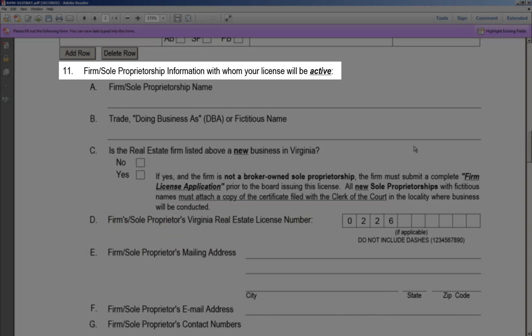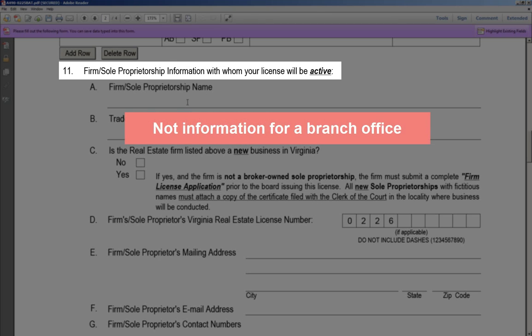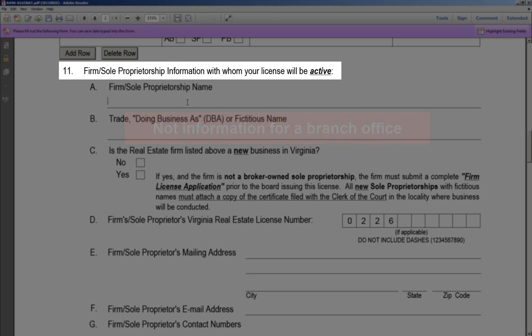Question 11. Firm sole proprietorship information with whom your license will be active. Many mistakes happen on this question, so please pay close attention. It is critical that this information match board records exactly and not be for a branch office. Both the firm's and the principal broker's licenses listed in this question must be in good standing. If either of those licenses is inactive or expired when your application is submitted, your application will be considered incomplete and cannot be processed.